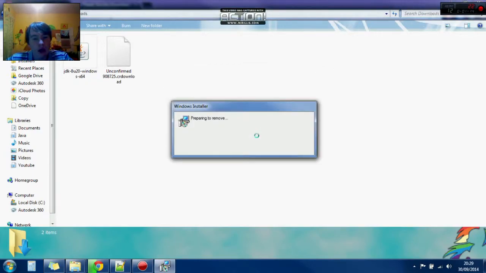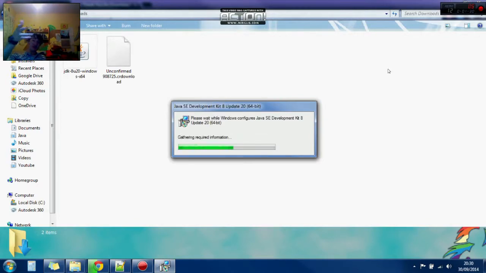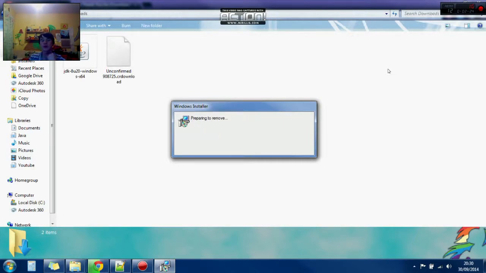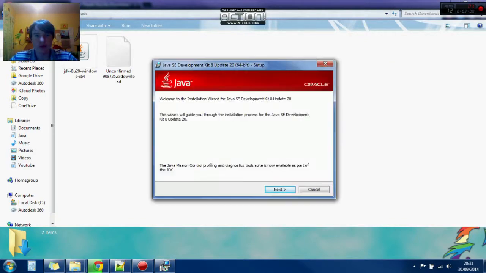So we hit run. We're going to prepare to remove, apparently. Oh yeah, I already have this version of Java installed, so that means it's going to want to try and remove it first and then reinstall the current version. If this does it to you, don't worry about it. It's all going to be fine in the end. Just let the installer do what it's going to do. But I'm also doing a download at the same time and recording, and I have an absolutely slow computer. So it brings up the wizard.